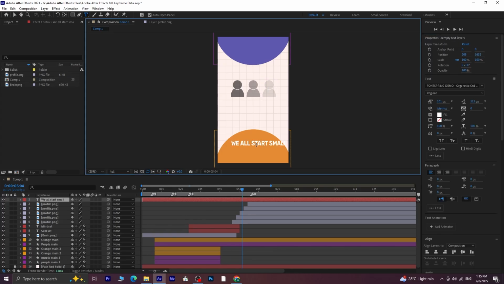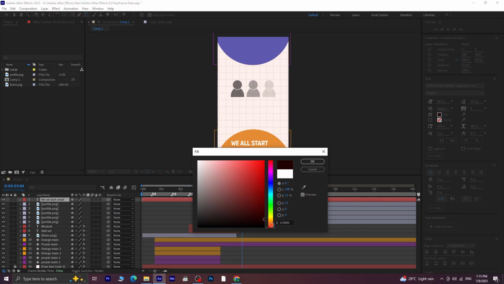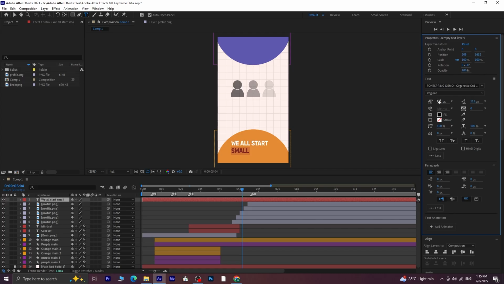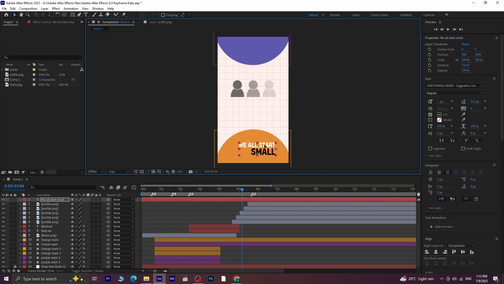Next, we'll add text on top of the orange ball. Use the text tool to type in your text and then adjust the font, size, color, and paragraph spacing as needed to match your design. Once you're happy with the look, decide exactly where this text should appear. I think this spot feels right.